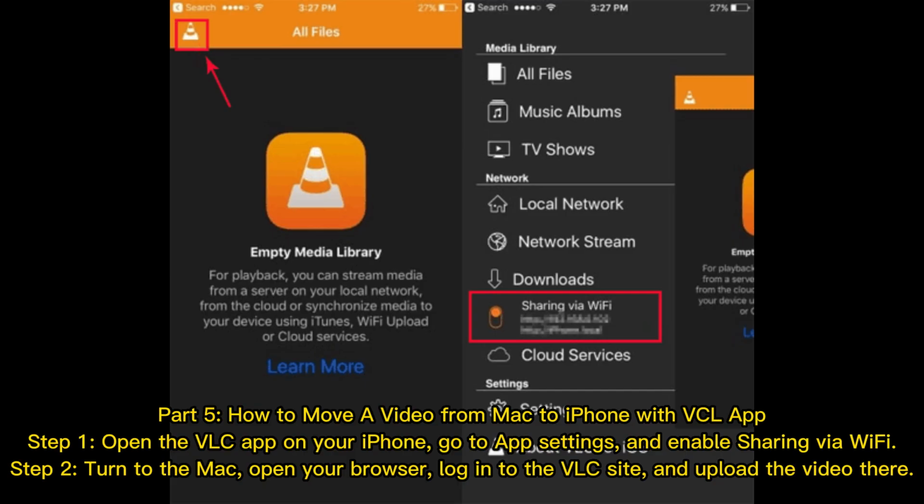Part 5. How to move a video from Mac to iPhone with VCL App. Step 1. Open the VCL app on your iPhone. Go to App Settings and enable sharing via Wi-Fi. Step 2. Turn to the Mac, open your browser, log into the VCL site, and upload the video there.